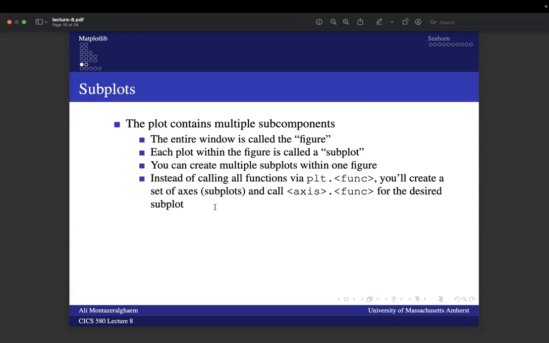And for example, if you need to have two figures side by side, for example in your research or in your document, you can use subplot to make it just one figure with two subplots.